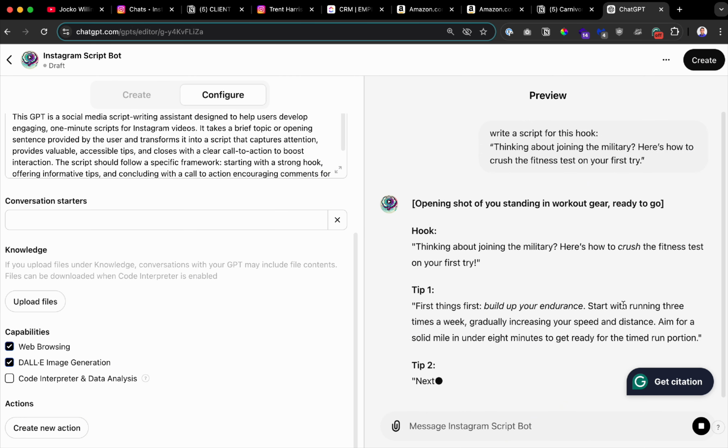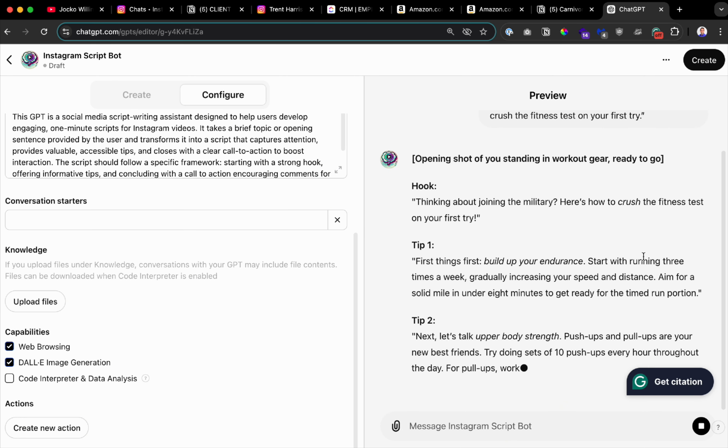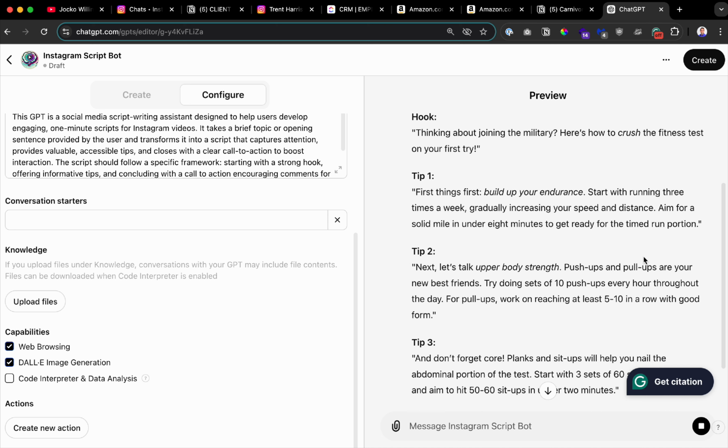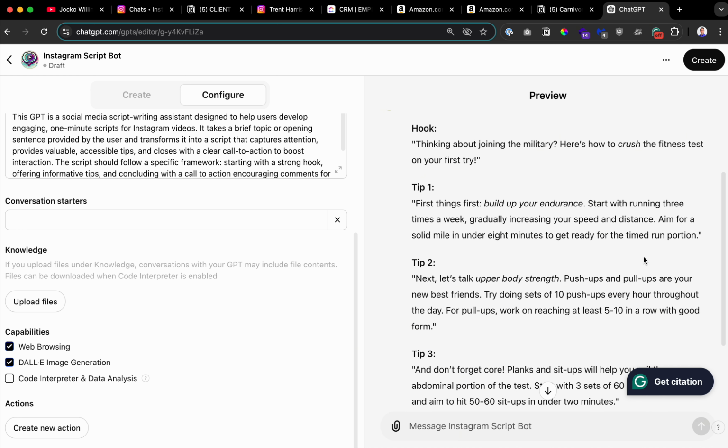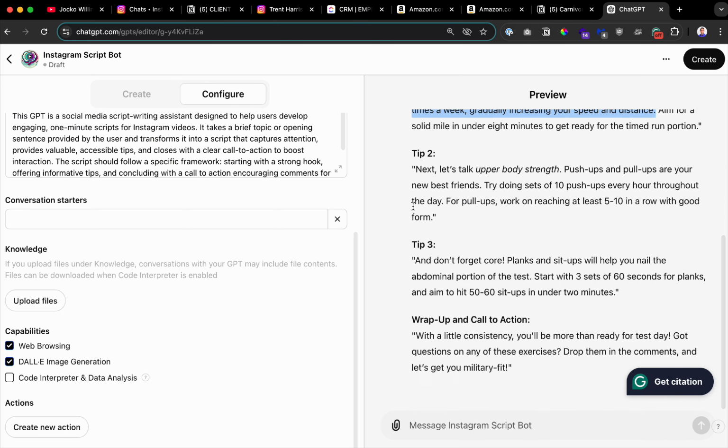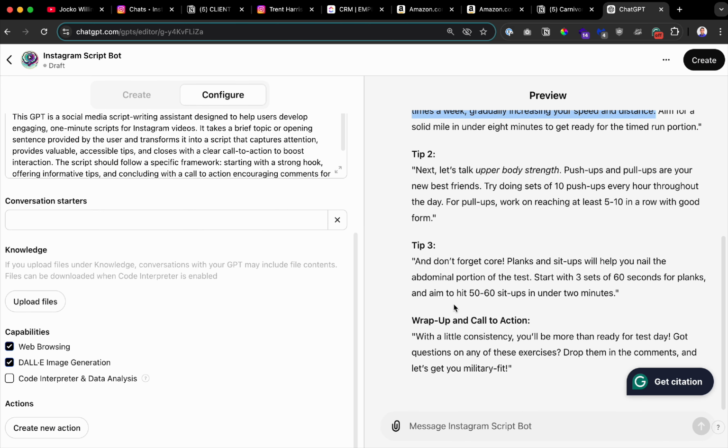We're like, hey, are you thinking about joining the military? Here's how to crush the fitness test on your first try. Pause. Now I'll try the next sentence. First thing to try is you need to build up your endurance. Start with running 3 times a week, gradually increasing your speed and distance. Pause. Now I'll try next sentence. You have your teleprompter, so you never have to remember this. I would even just do that as my first sentence just for time. So I'm like, okay, that's good enough. Tip, tip, tip. And my call to action, always check that. With a little consistency, you'll be more than ready for test day.